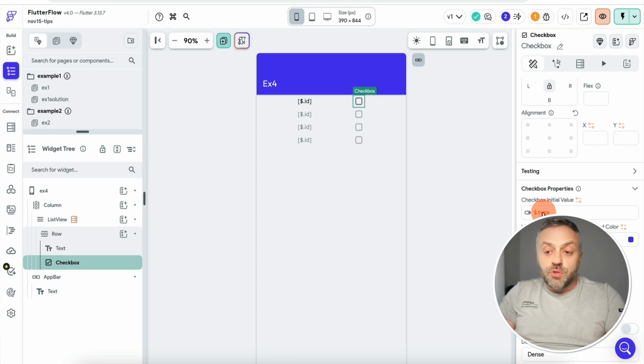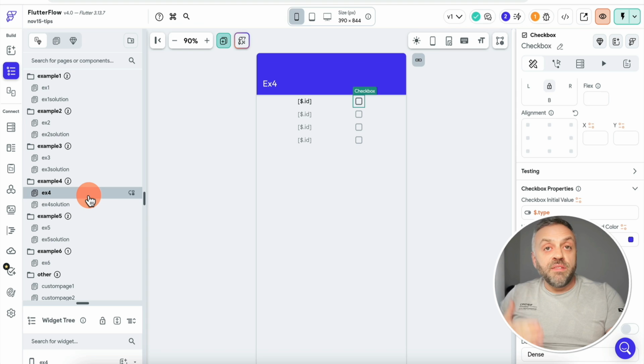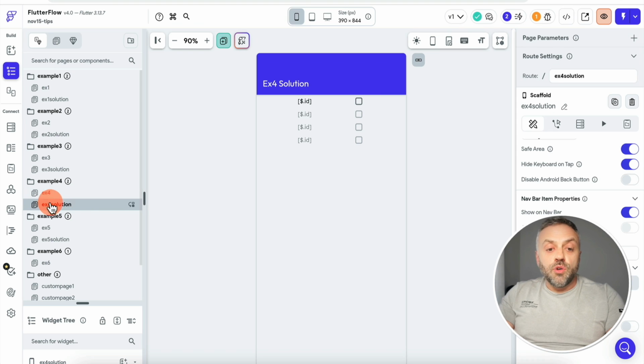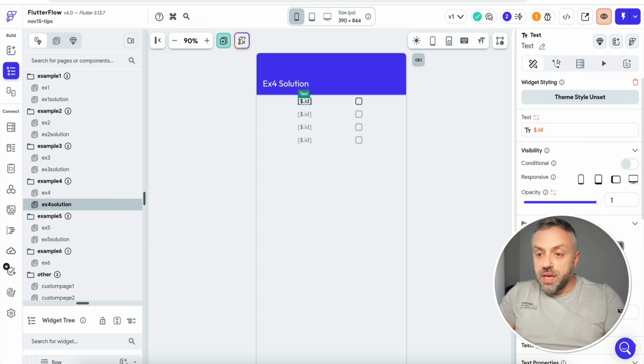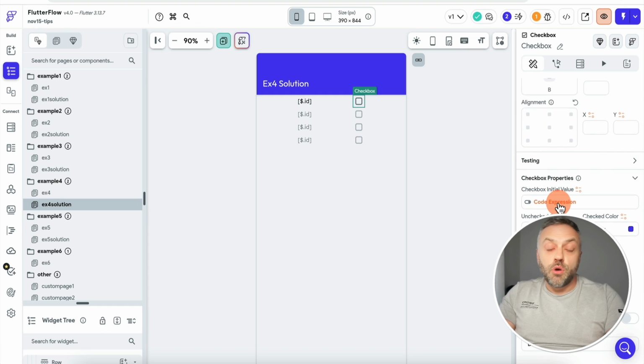Well, the way to solve this problem is to cast this specific value to another value. And so because FlutterFlow believes that this value here is a string, we need to cast it from a string to a Boolean. And the way that you cast one value to another value is with code expressions. And so here's a second view. And in this second view, I'm still displaying this ID here. But for the checkbox, I now have a code expression.